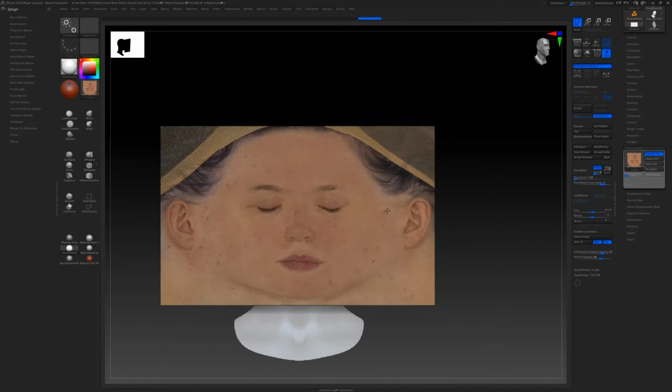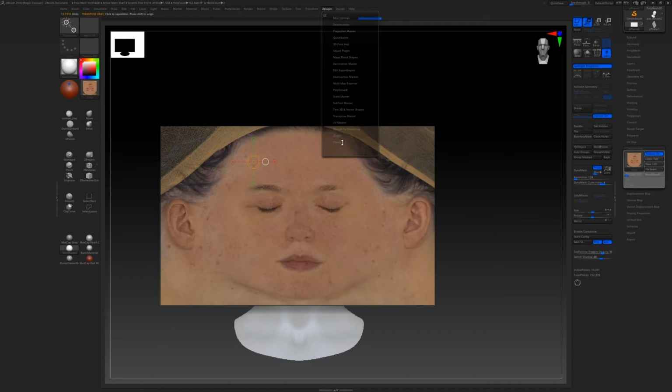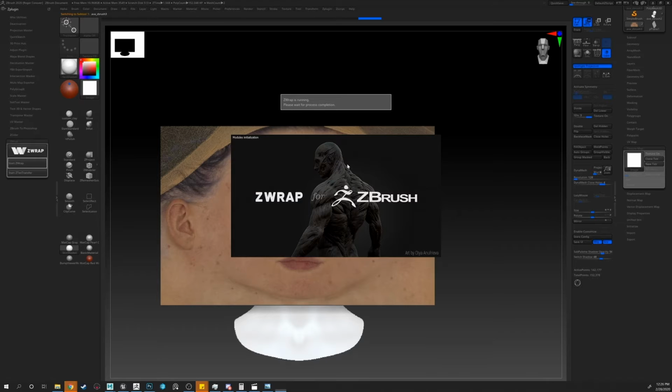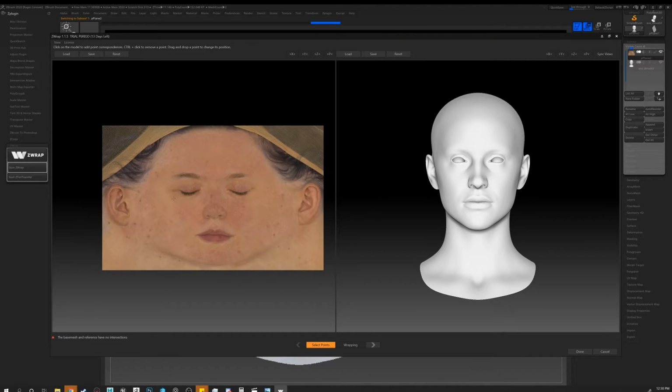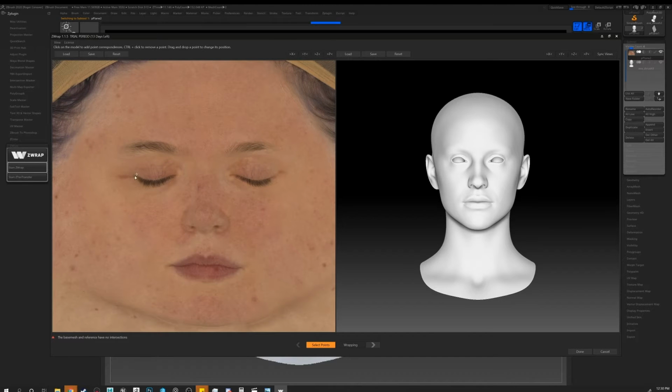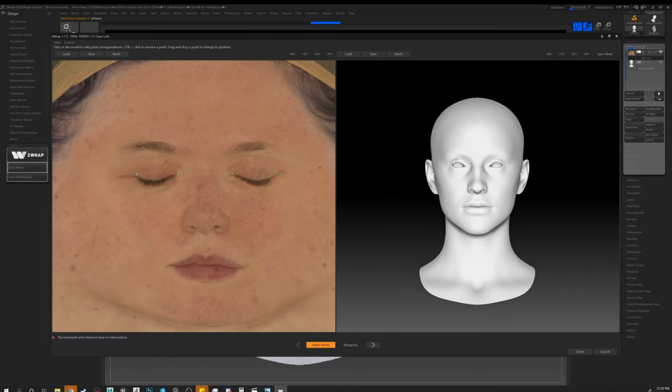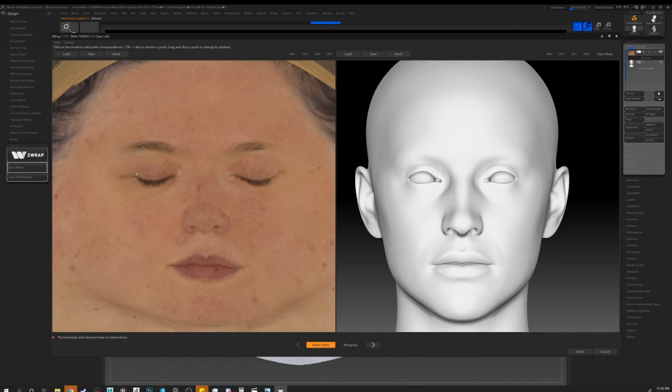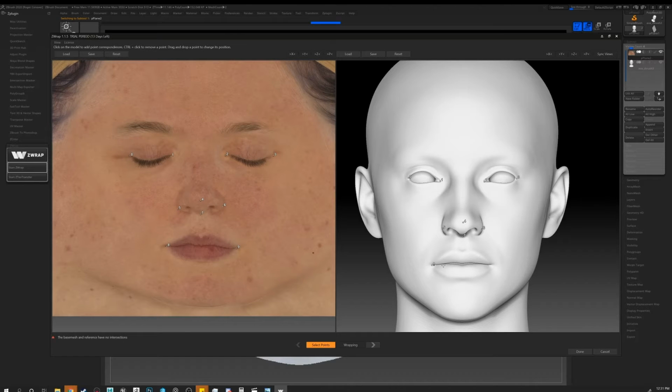So now we're going to use Zwrap. Start Zwrap. All right, 1, 2, 3, 4. 1, 2, 3, 4. So we're just basically placing points where we think that it'll help make it accurate. You can always add as many points as you want, but I find that you don't need too many to make this work.